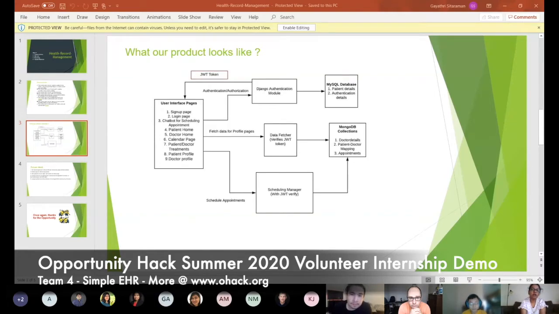Our use case is like this: a patient and a doctor will be mapped. Since it's going to be a therapy, one patient will be assigned a doctor, and the appointments will be recurring with that doctor for that particular illness. Based on that, we have designed a scheduling manager component.